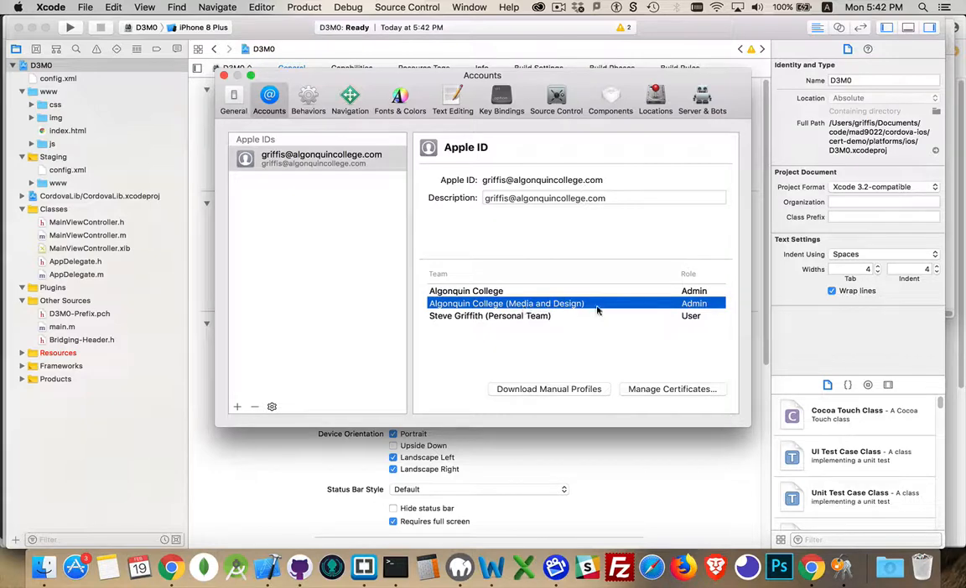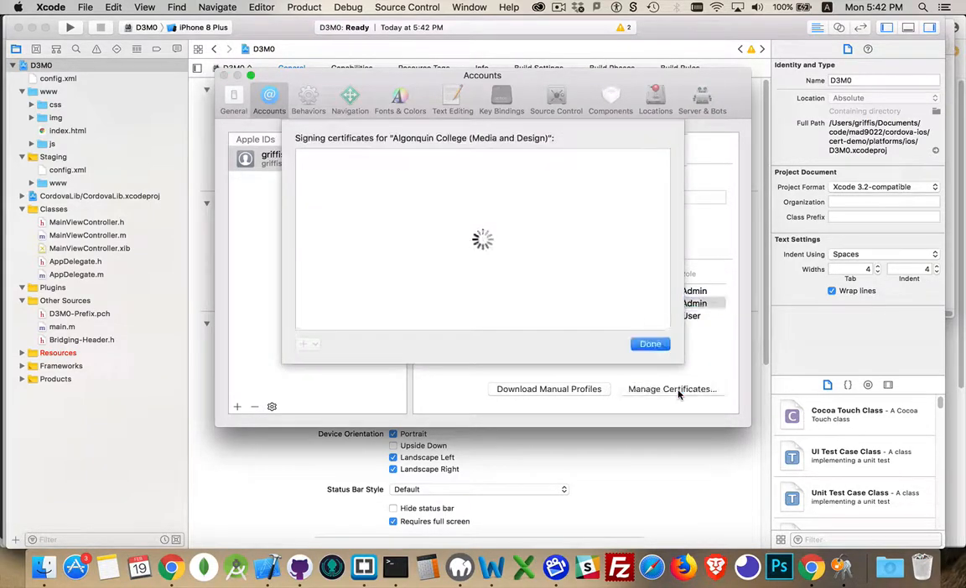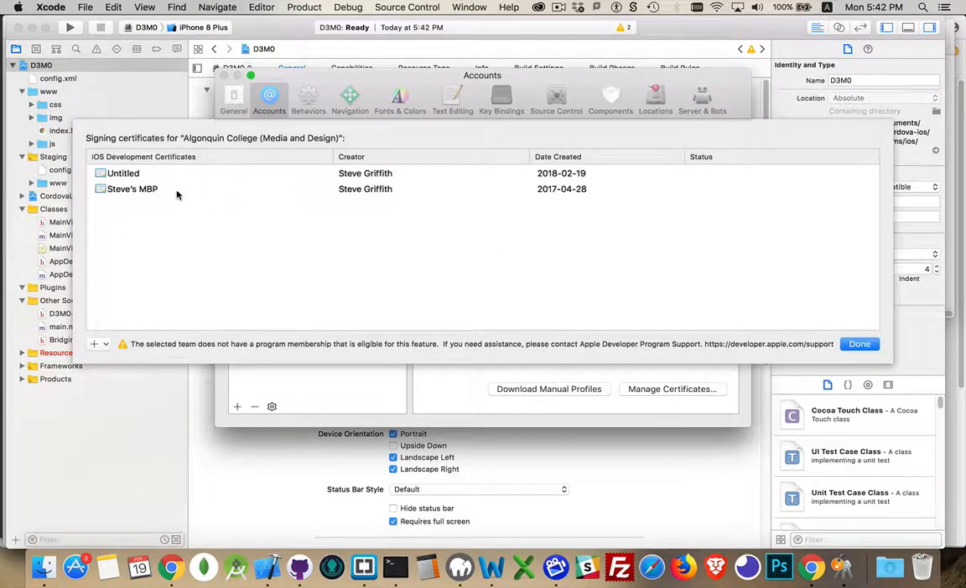There we go, the media design, that's the team that I'm on right now. Manage certificates. And there it is. There is the certificate that I created. This was last April that I created this one. So we're all good.